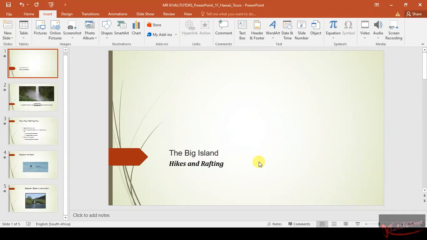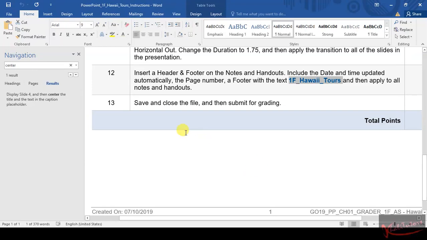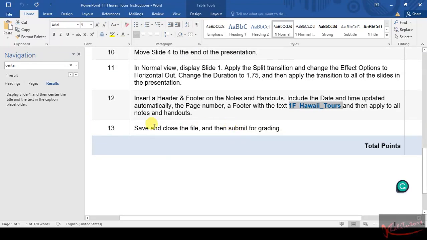The next thing you should do is to upload your files and get your 100%. So I'm going to save it, and then make sure that that was the last step. It was actually the last step. After doing that, you need to click to save and then close the file and then submit for grading.